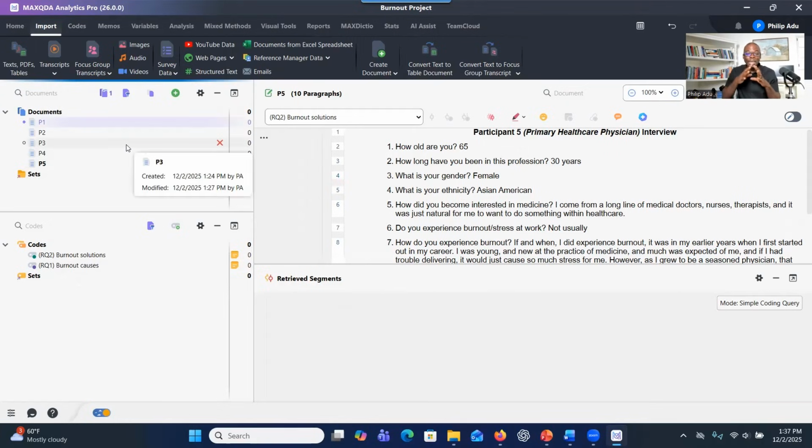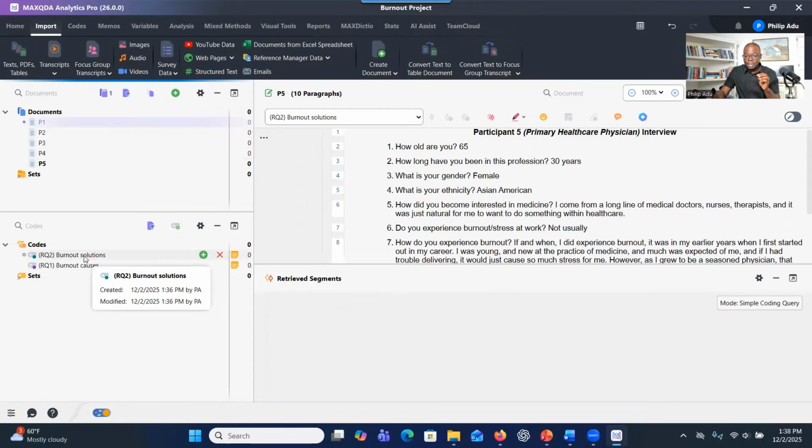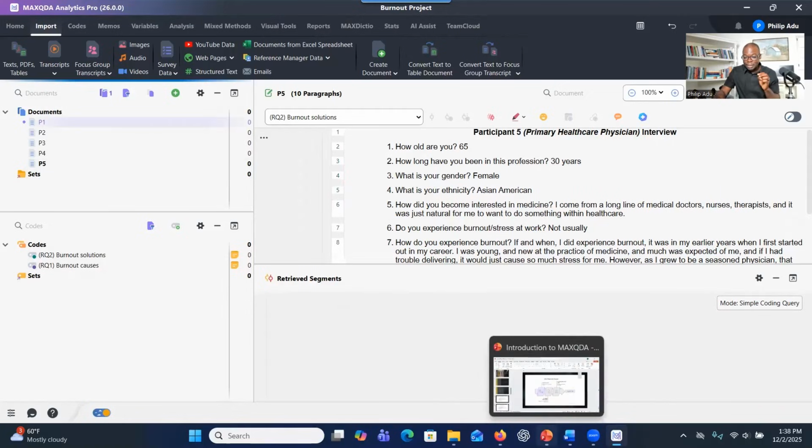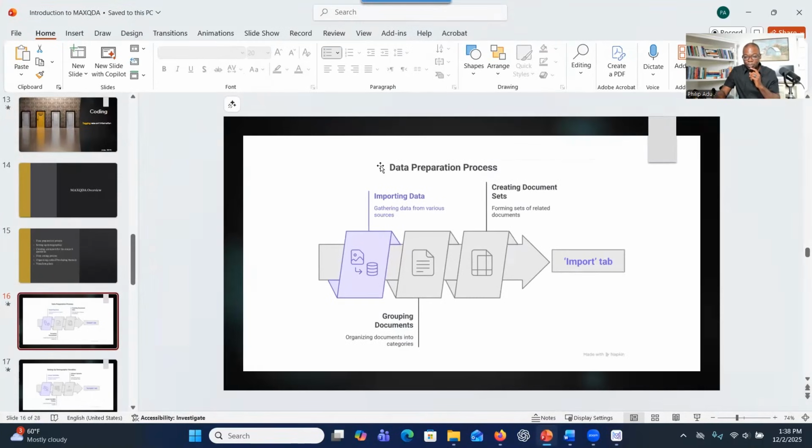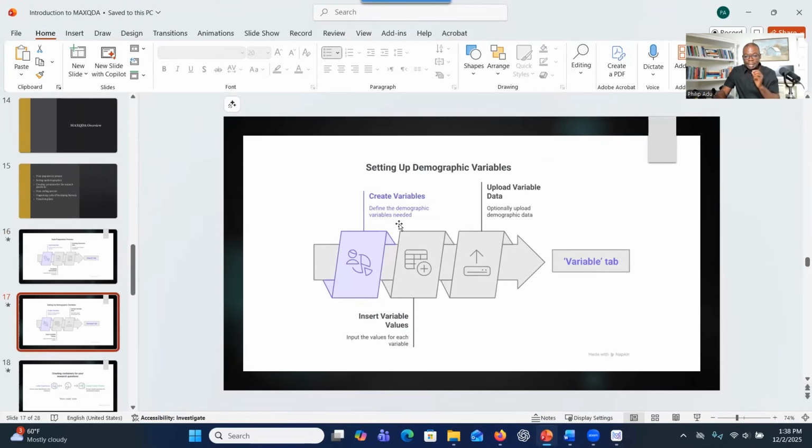So now we have brought all our documents here, right? We have created containers for the research question. What is the next process? Let's look at a PowerPoint. We finished the data preparation process. The next step is setting up demographics, right? How do you set up the demographics, right?